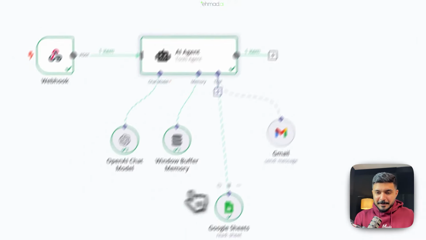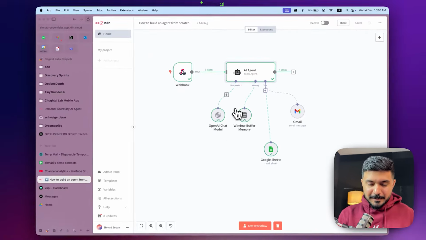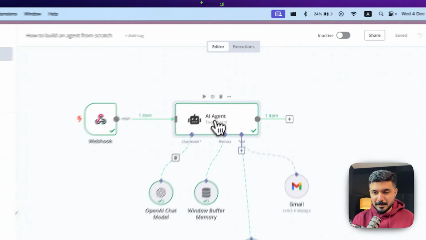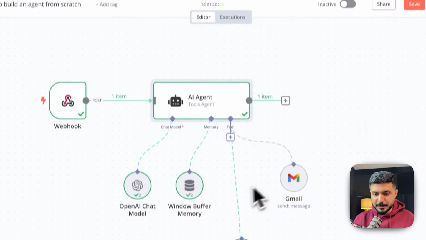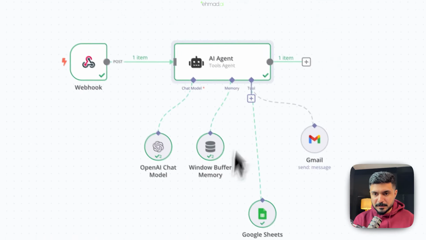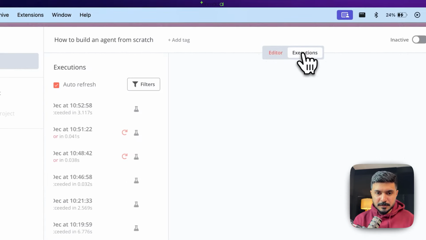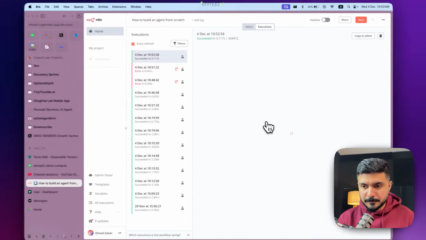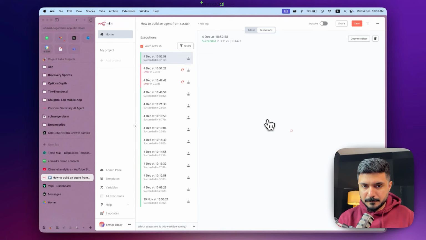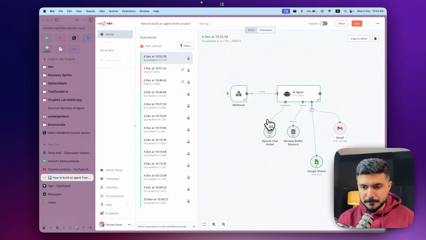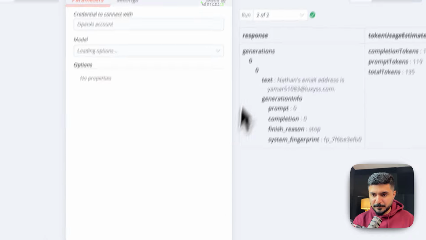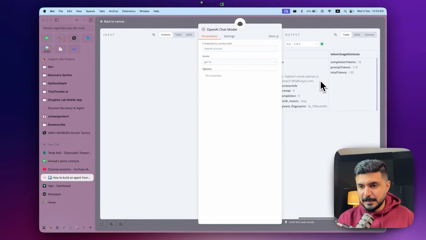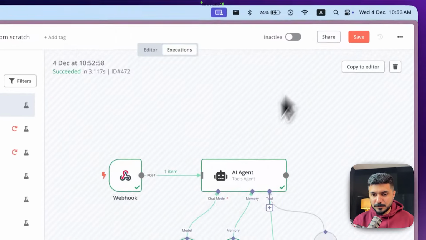Okay, so it seems like quite a lot of things happened here, but we still didn't get this back to VAPI. What did really happen here? So let's just see that. I go to executions. This succeeded, and we had the OpenAI chat model. It has Nathan's email address, and it was able to send that back.